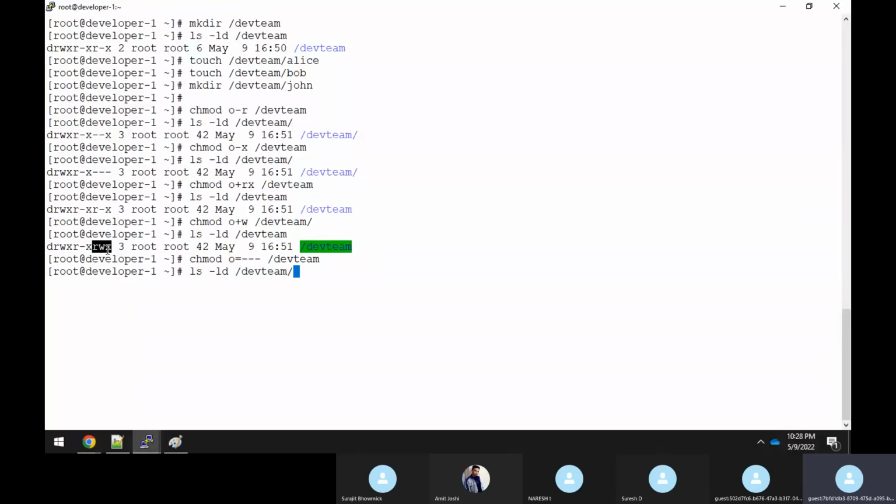Plus ls -ld /devteam. Now we could see, let us come back to this. It means that it doesn't have any permission. You have removed all the permissions, right?